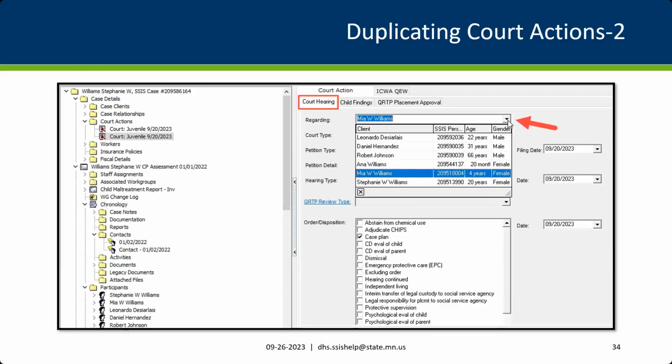Next slide, please. There we go. So once your new court action opens, you'll have your data entry that needs to be updated on the right-hand side. You're going to update the regarding by selecting the appropriate new client from the dropdown. Once you've selected the appropriate client, you'll move on to the child findings tab.